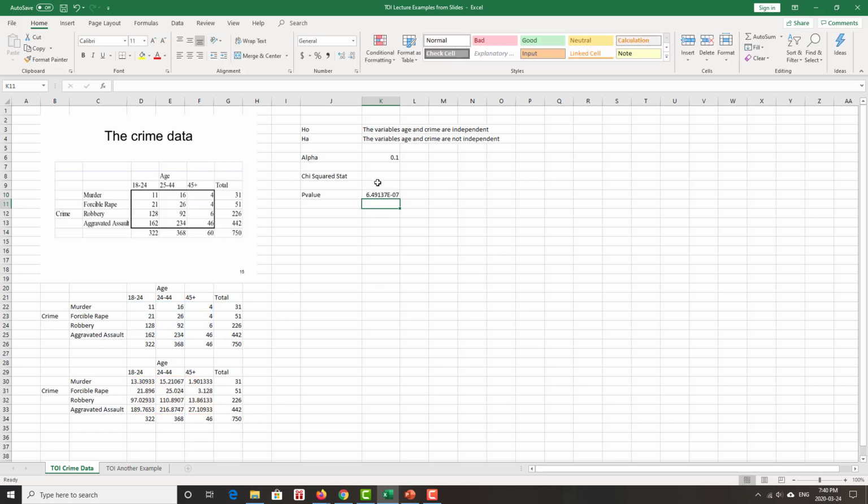Nice, very small p-value. I'm going to use the chi-inv function. Probability is that p-value, and then I enter in the degrees of freedom.